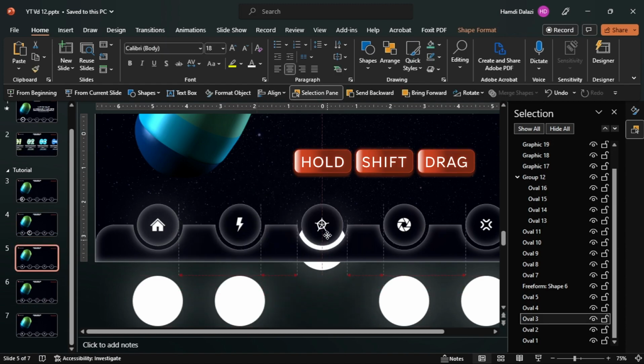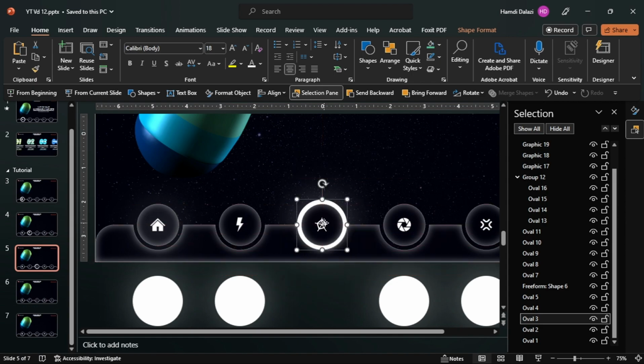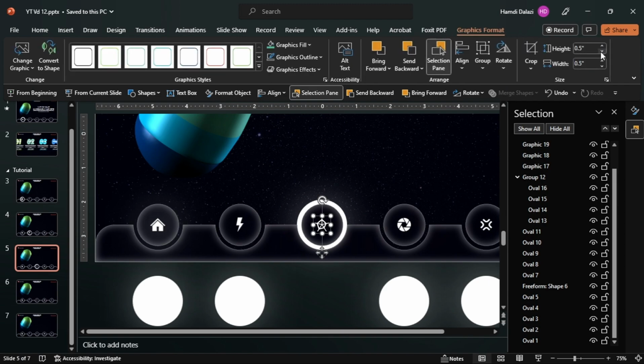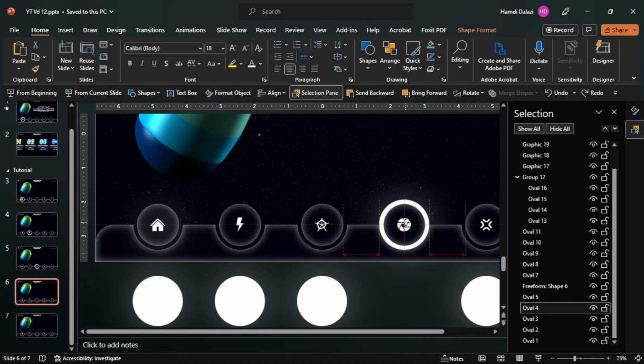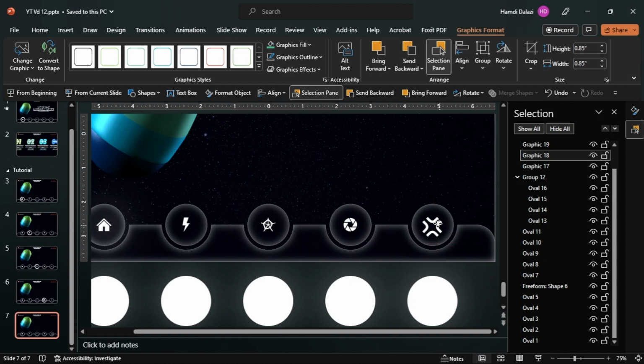Let's drag this to the top. Let's repeat the same process. Increase the size to 0.85. Okay. Let me just adjust it a little bit. Okay, now I select this circle, align to the center, then align to the middle. Okay, so I'm just gonna fast forward this process. You get the idea.